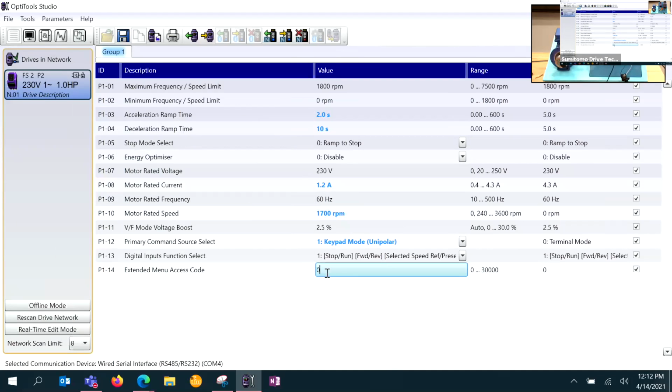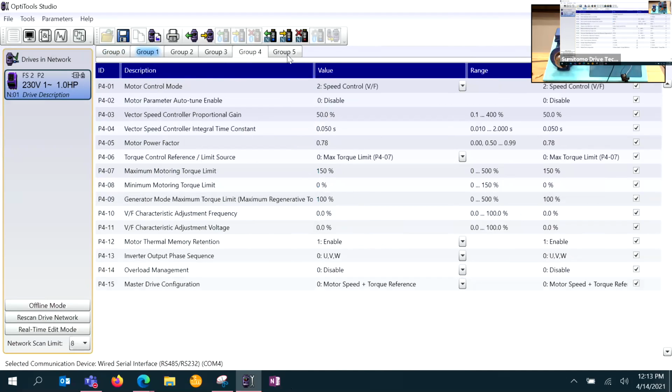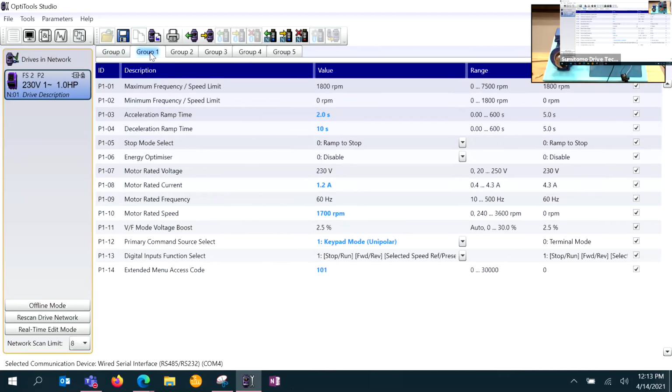But if you go in and change this parameter to the special code that you can program in, for the default, it's 101. Once you change that to 101, as you can see, it opened up more groups of parameters here. So now you have all these other parameters that are available to be changed for customization for the application that you're running. So it definitely hides things. It's a good way to hide settings from users that don't need to be in there messing with it. So 101 is one, then if we do 201, it'll add even more.